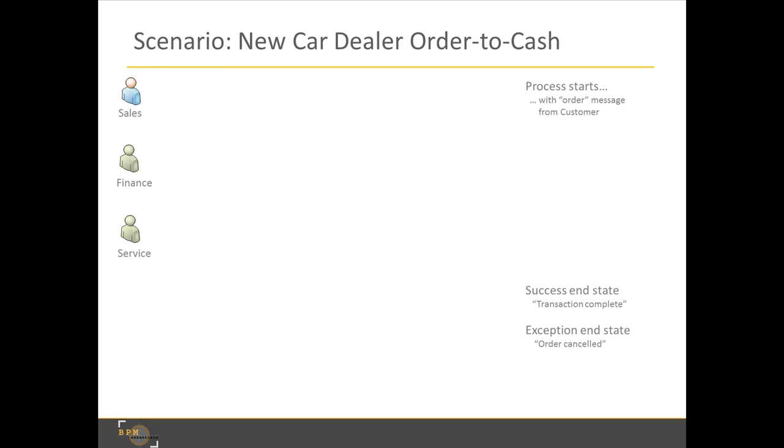The scenario we use in class is the order-to-cash process for a new car dealer, an oversimplified version of it. The process starts upon receipt of an order from the customer, specifying the details of the car, the price, etc. And it ends when the dealer receives full payment and the customer drives off in the new car.